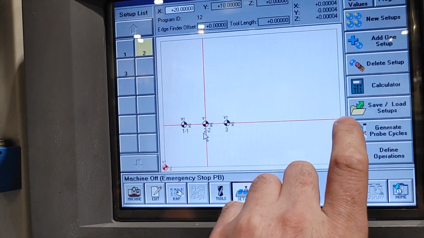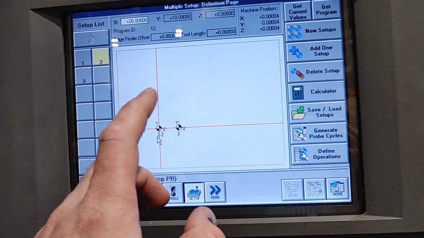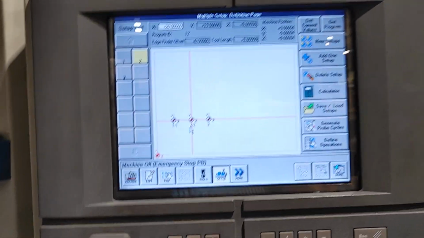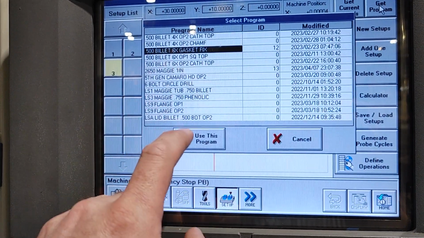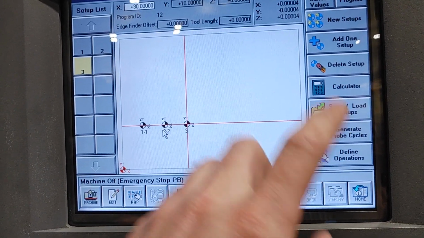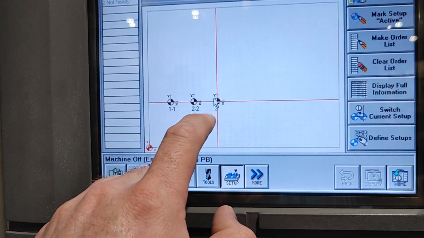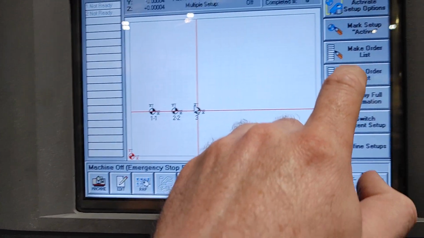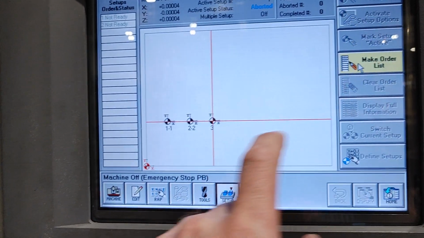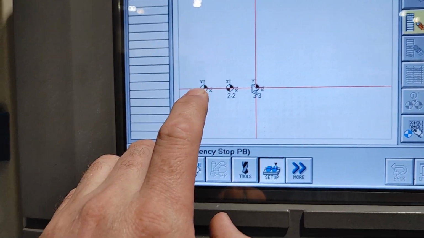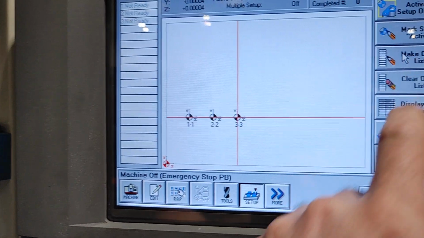There is one option on here for when you make a new program or a new setup, if you want to use all the same or all different programs in the setup. So it looks like this one has all the same, so we might have to clear this one off, but we'll go to define operations. We'll go number 3, make setup active. Oops. Make order list. There we go. 1, 2, 3. So now it's saying setup 1 goes first, setup 2 goes second, setup 3 goes third. You can change it however you want.